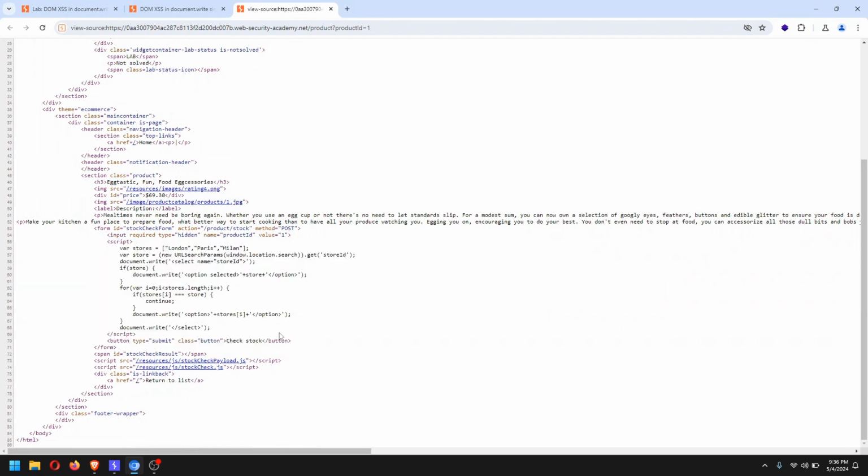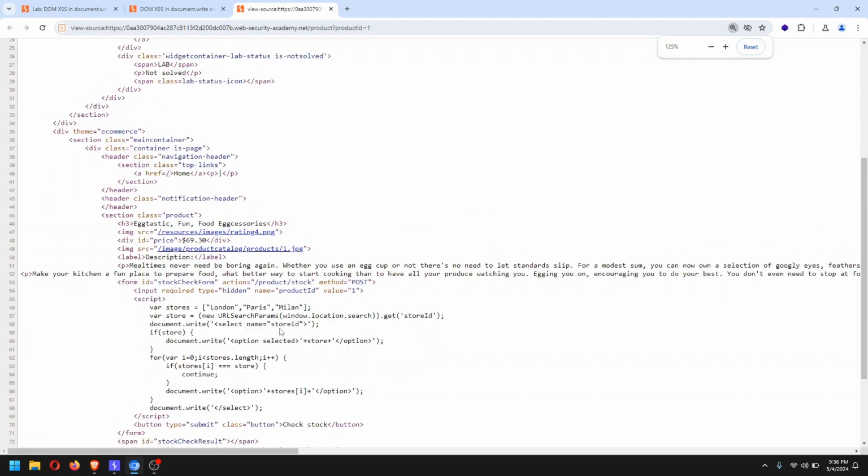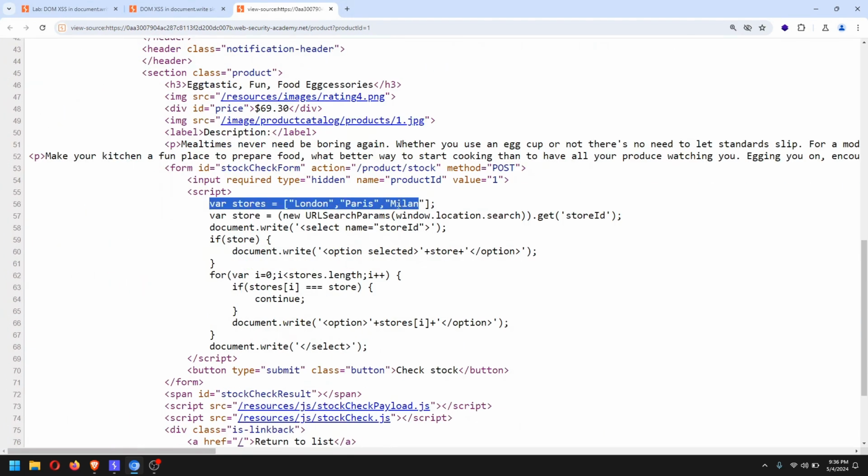So, explain natin yung script. Essentially, meron kang array dito of stores, and for the variable store, kinukuha niya yung URL na location.search storeId. So meron tayong kailangan na storeId na parameter. Tapos i-document.write niya yung storeId. So kung ano man yung nakuha niya dito sa storeId, papasa niya sa select name storeId. So testingin natin tong storeId na to.